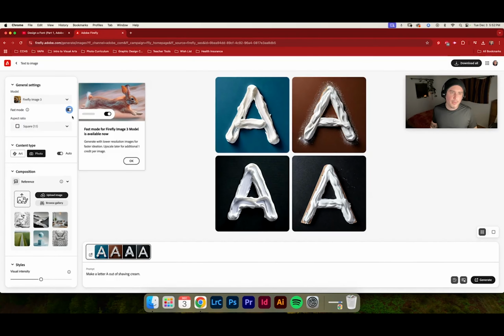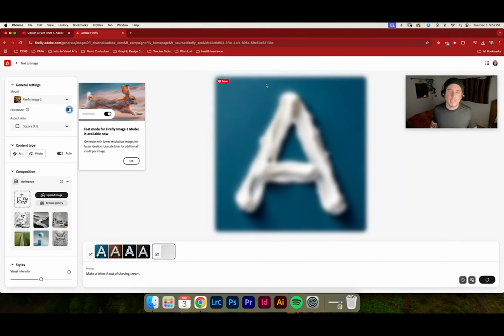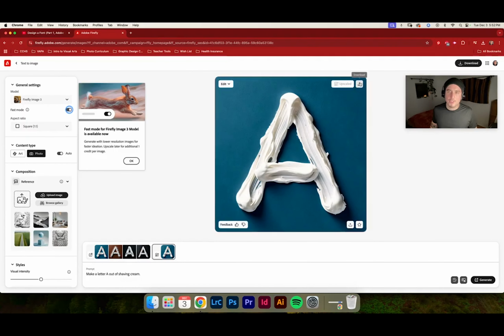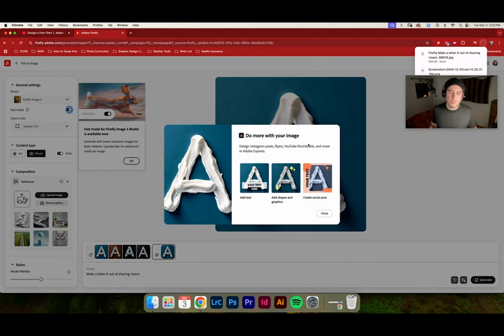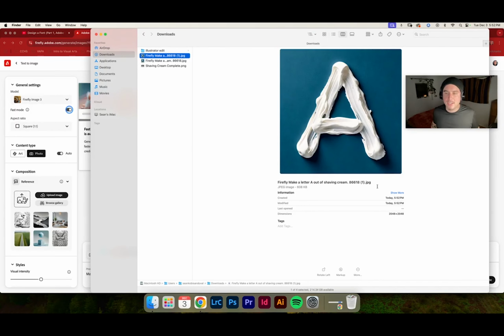We need to make sure that we have fast mode checked on. Without fast mode, this next step isn't going to work. We hover over a letter and then we can click upscale. We're going to upscale this one, which is going to make this a better resolution. And with the higher resolution, we can now download this. We have our render in our downloads at 2048 pixels by 2048.